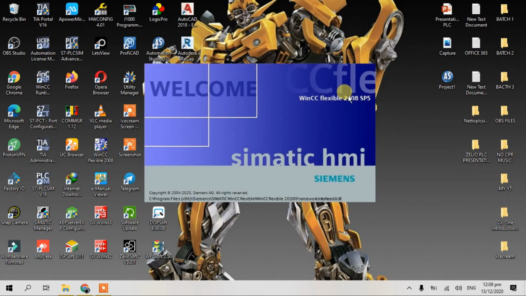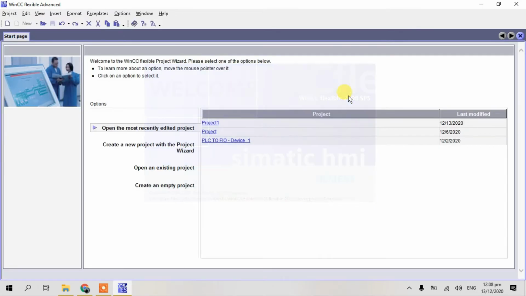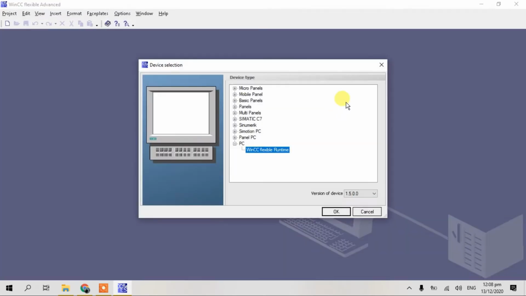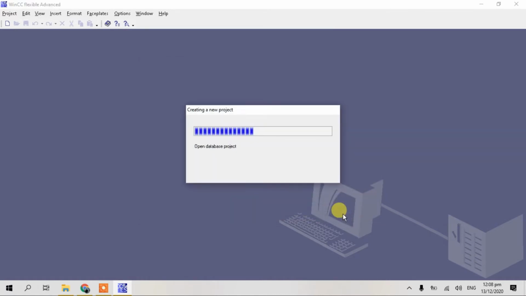Click yes. Okay, create new project. I select PC 1L 70 12 inch stats. Click OK.